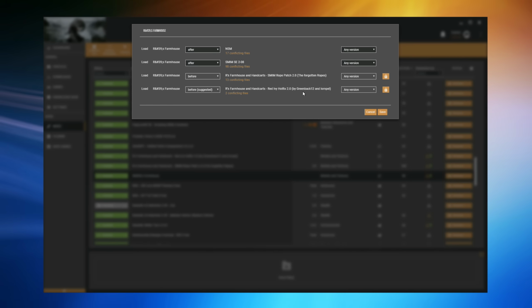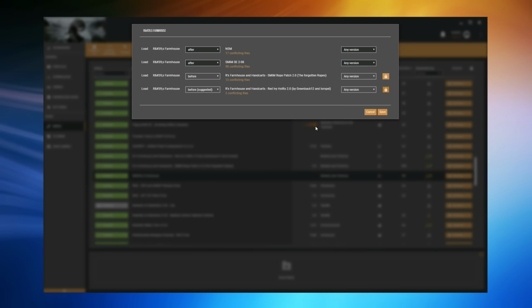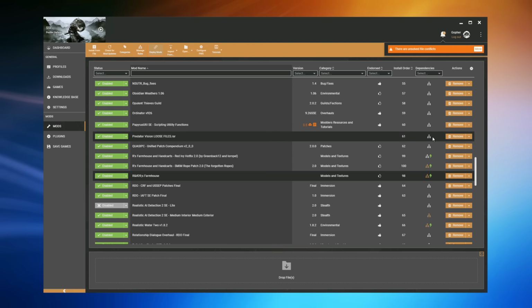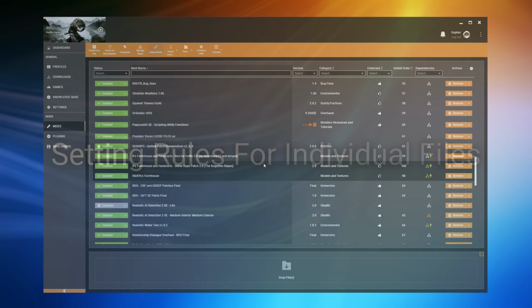And indeed, if I want to, I can actually unlock the rule so it no longer applies to the other file. I'll get a little confirmation, remove rule, and then I can set it here to before, as it should be, save, and it will have the exact same effect as if I'd set it in the compatibility patch itself.